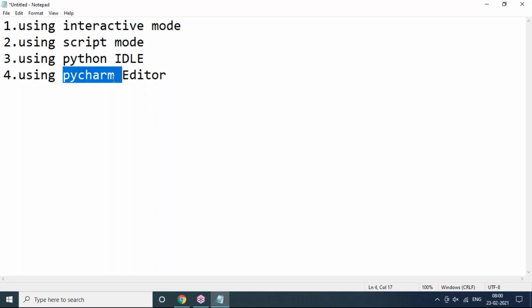But how can we get the PyCharm editor, sir? It's a powerful editor. Even in real time, most people recommend using the PyCharm editor to write Python programs. I'm going to download and install it. Once you download and install the Python software, the PyCharm editor does not come along with it, so we have to download and install PyCharm separately.